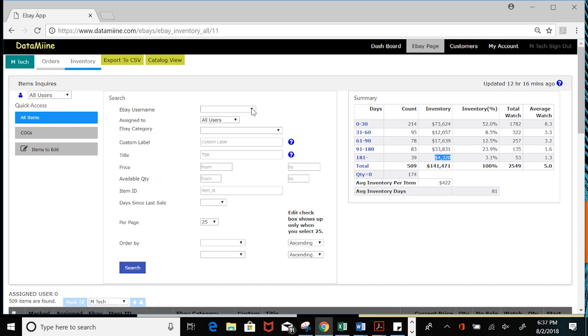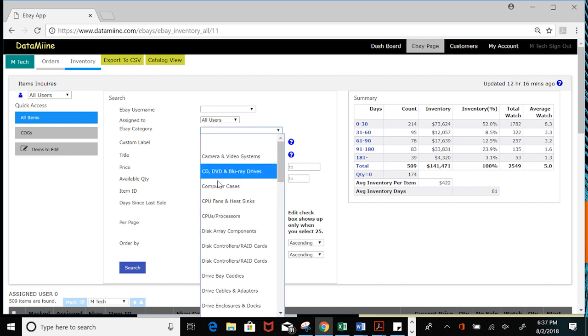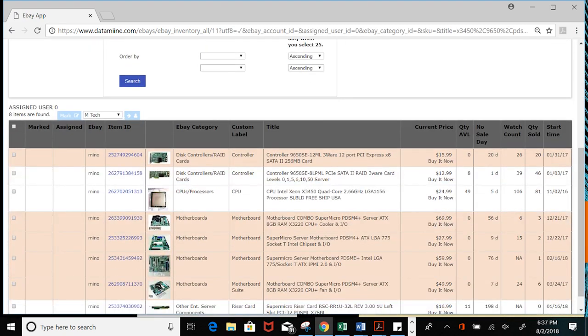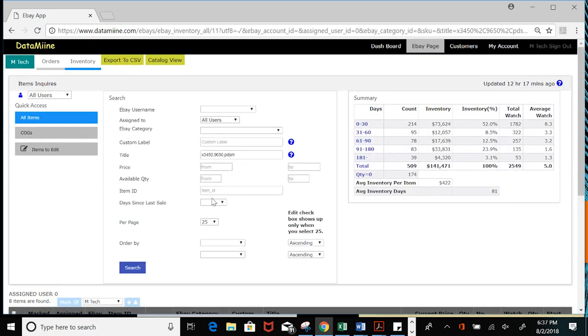You have the access, like the other page, to look at your inventory by account. You can sort your inventory by eBay category if you want to. You can search by the title. Good thing about this right here, you can put in multiple titles and just put a comma in between them and then search, and it will automatically find those. With eBay, if you try to do that, it wouldn't do it because there's different eBay categories and it would just break. But with Datamiine, it automatically pulls everything in, so that's pretty neat. You can filter by price, quantity, item ID, things of that nature.